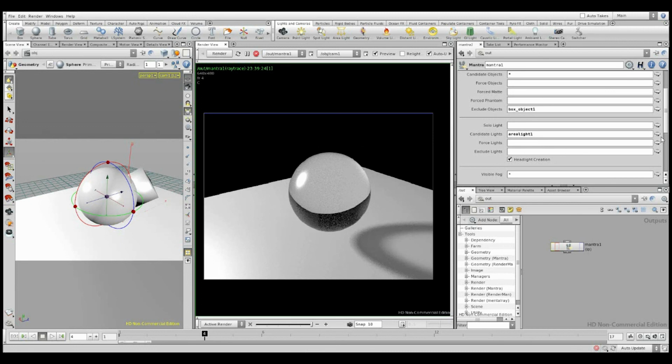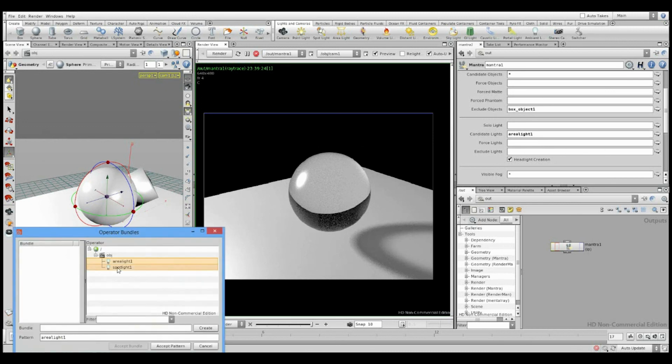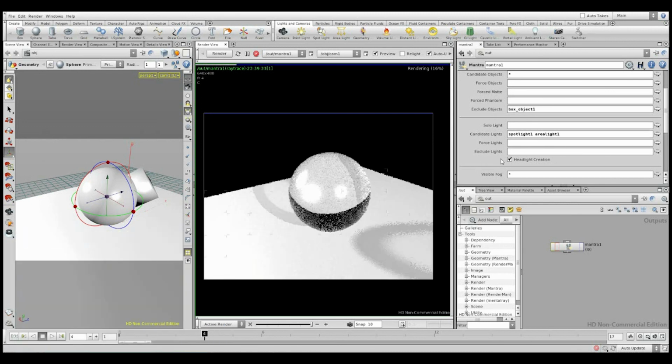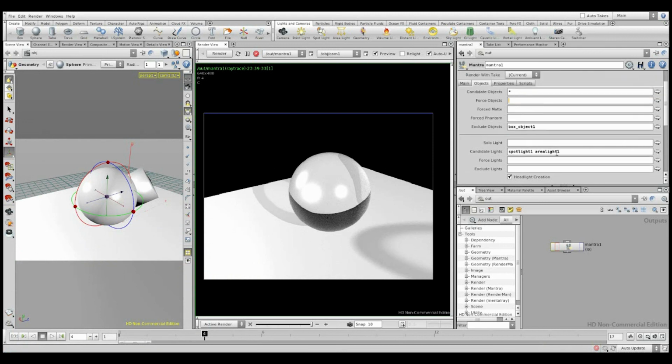Alright, like this. Force lights and force objects stand for, for example, I have some hidden objects, but if I put it to force lights or force objects, this will render it. So let me show you.